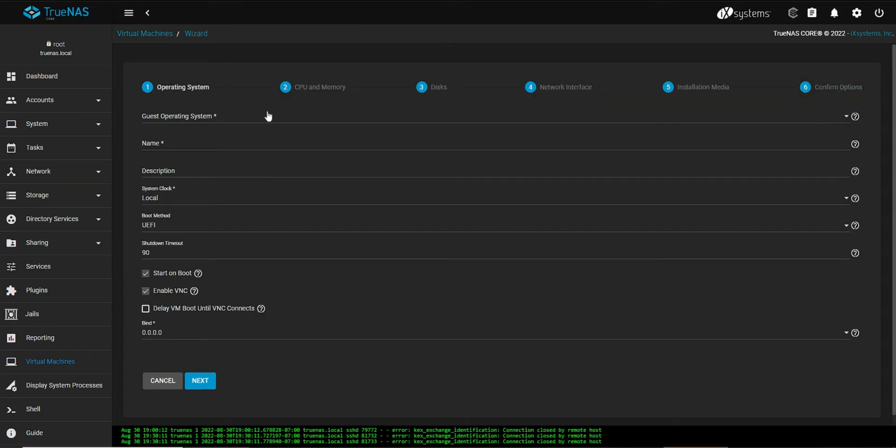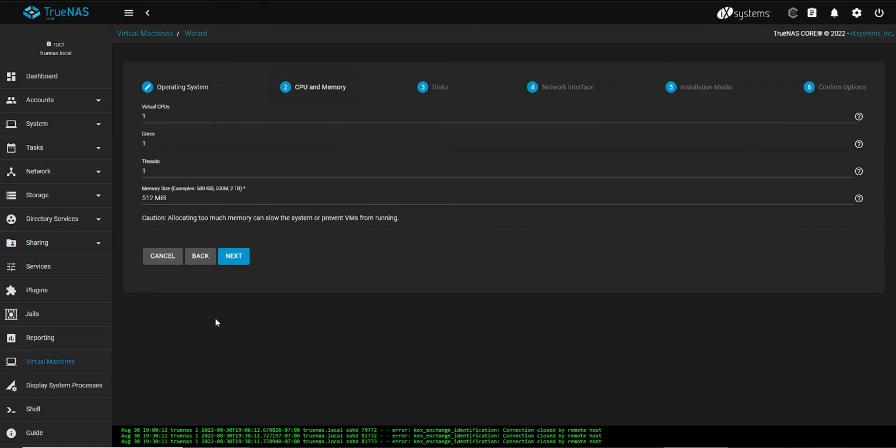So click on add. It's going to be Linux. The name of it, I just put Ubuntu server 22. Description, photo server local, UEFI. Okay, next.